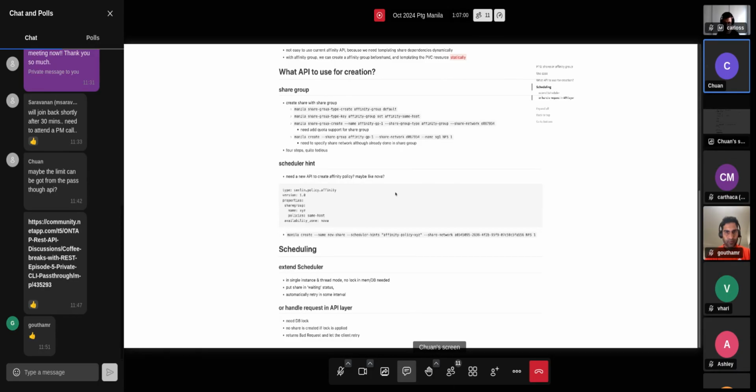So we need to first define an affinity policy. This snippet I borrowed from Nova. They do it this way. Here you define some name for the share group, and you also define what's the type of policy. This is the affinity policy on the same host. It could also be a different host, and so on and so forth.